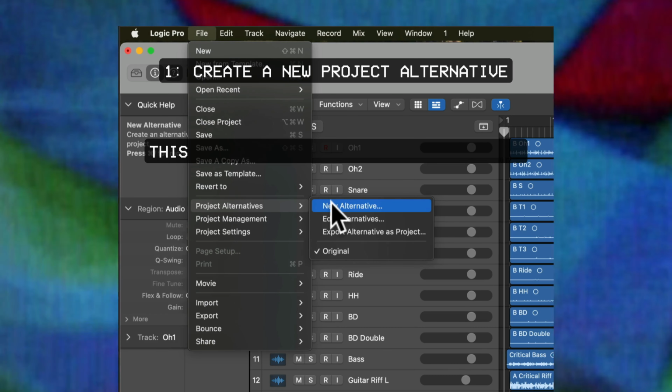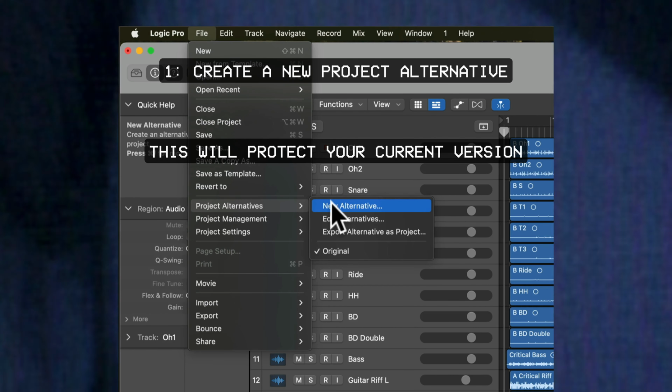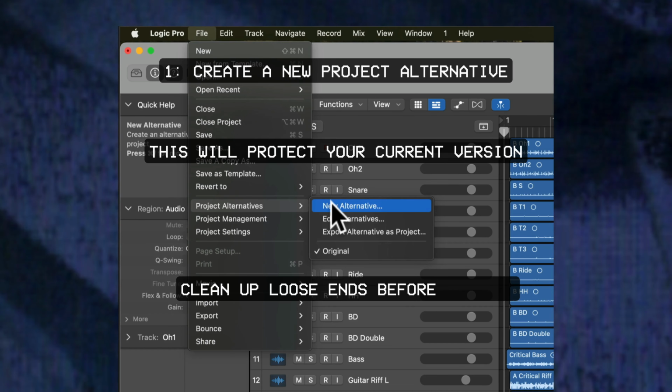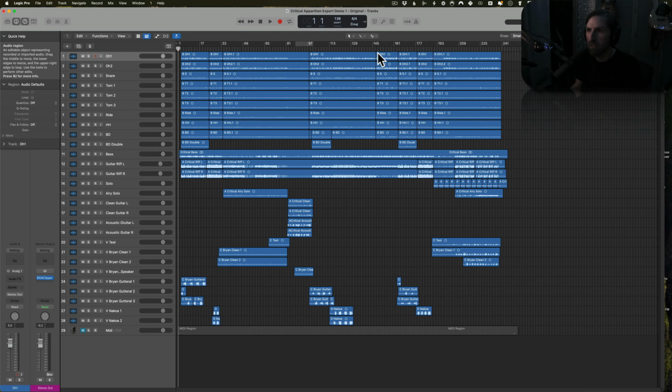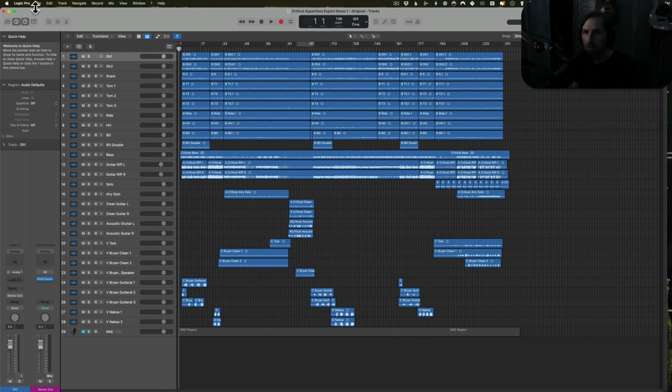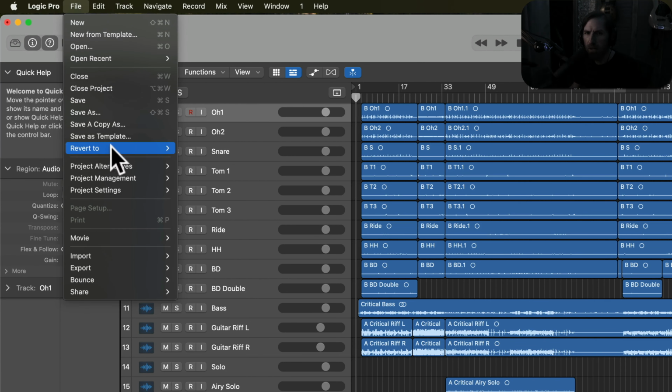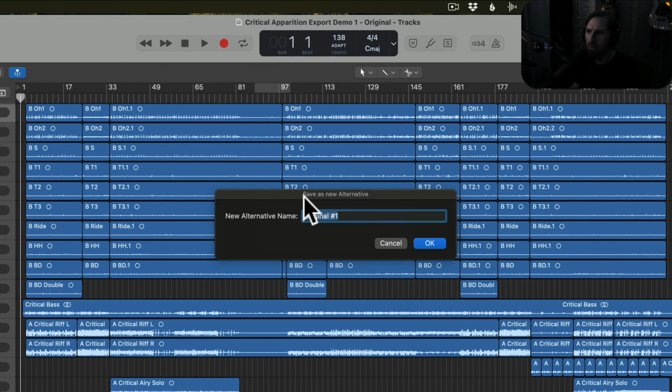Okay, step 1. First off, we're going to make a new project alternative. This will preserve the current state of your project in case you ever need to get back to it. I'm going to assume that everything in the project is ready to send out, meaning you don't have any loose ends to finish up. Everything's edited, you've got all your crossfades finished and everything. It's good to go. So to make a new project alternative, you just go up to File, Project Alternatives, and then you hit New Alternative and you give it a name. I started with Original, and then this one we're just going to call Export.